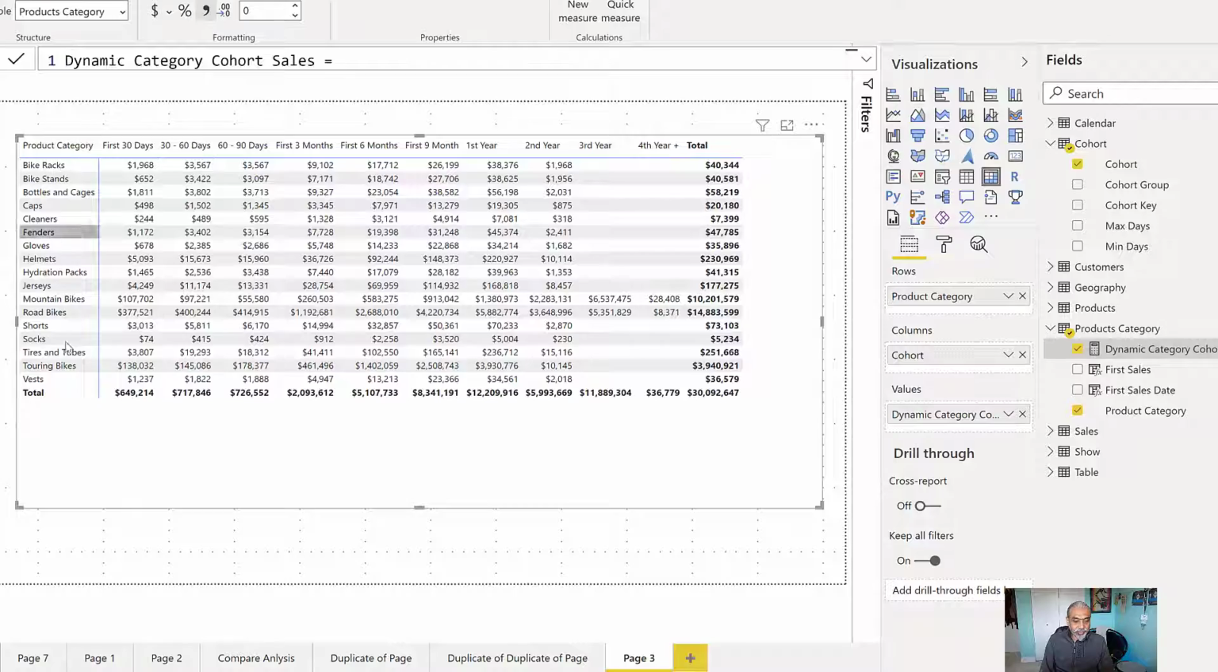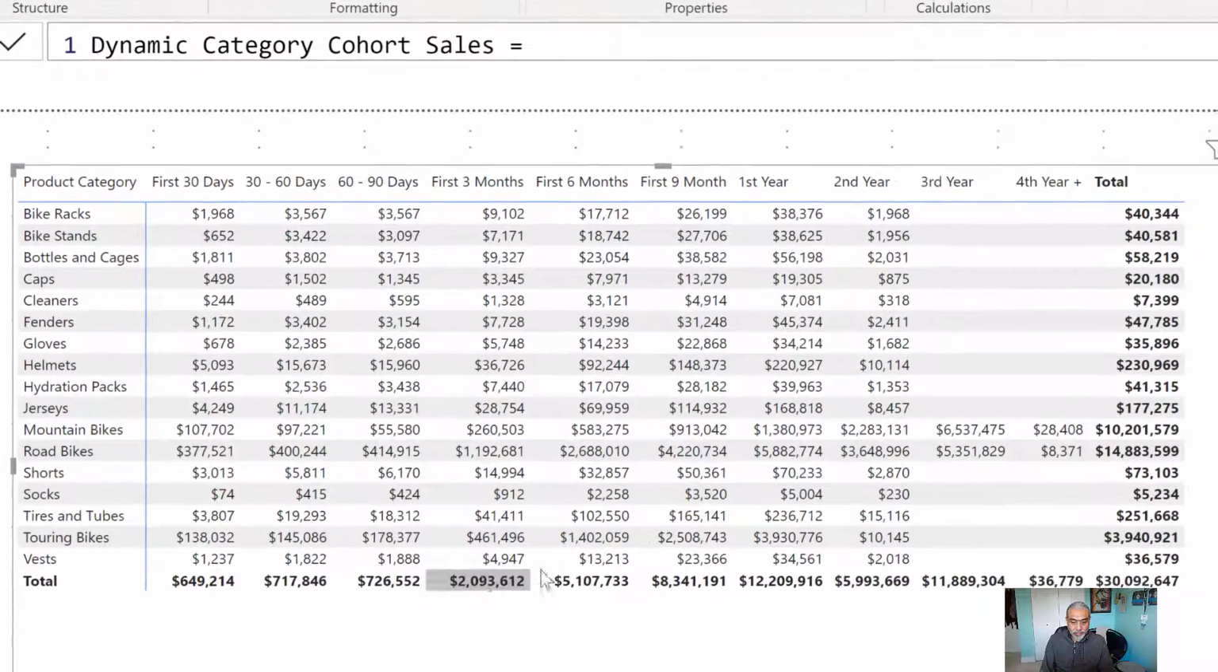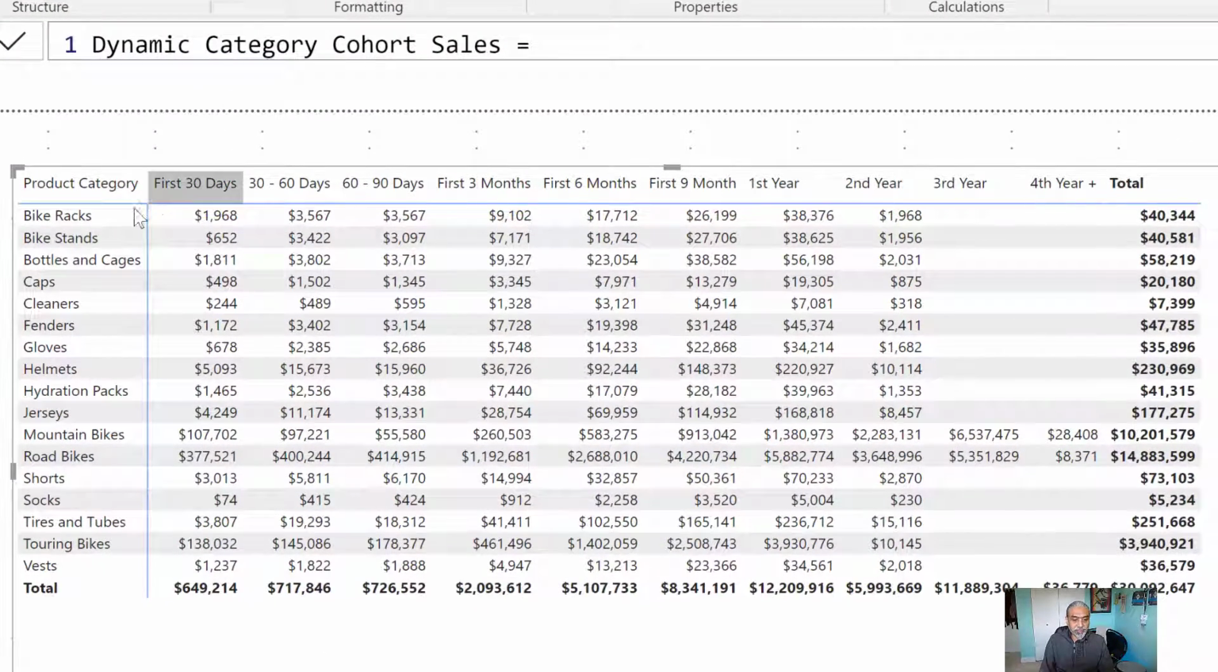So basically for each category, we are saying, okay, in bike racks, how much is sold in the first 30 days, how much is sold between 30 to 60 days, 60 to 90 days, in the first 3 months, and all the rest. And the if has one filter which we used is to get the total. If I don't do that, then we will not get the correct value.